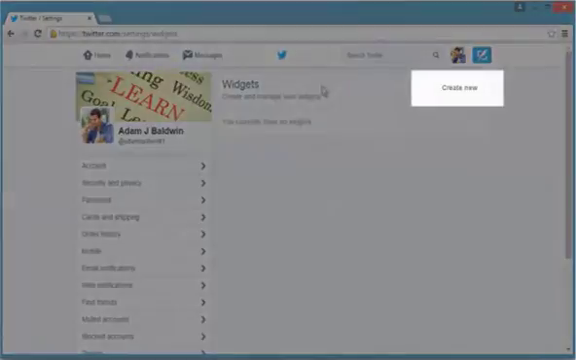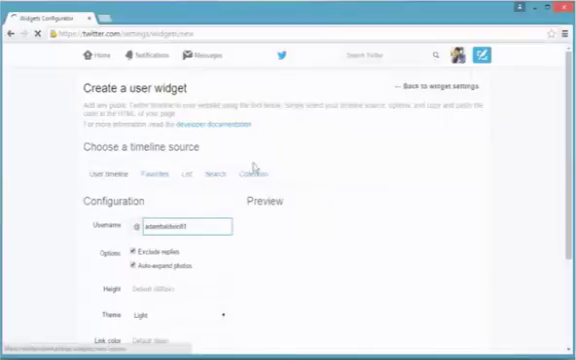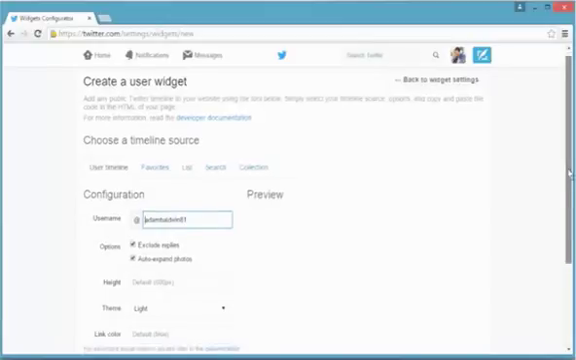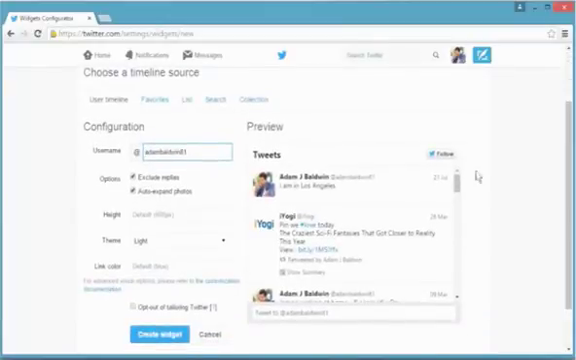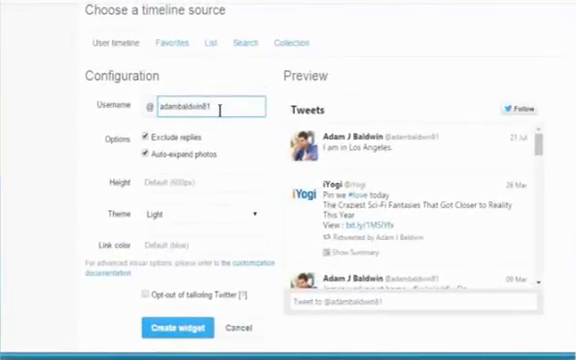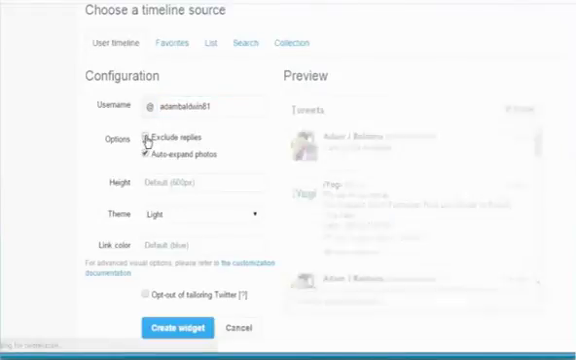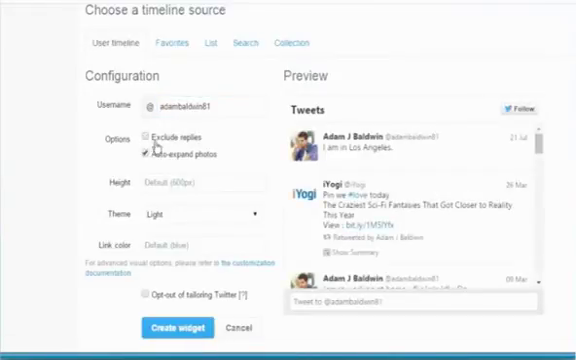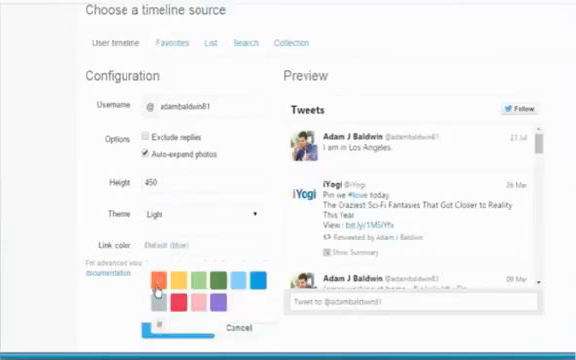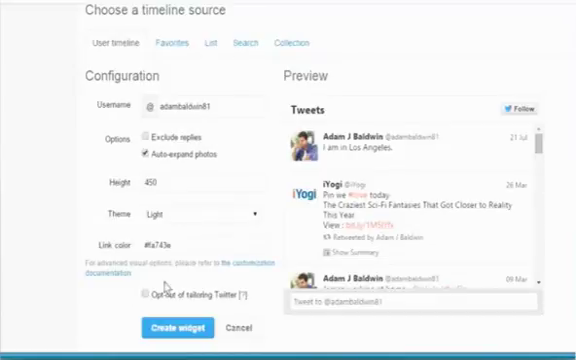In the Widget section, click on the Create New button. On the Create a User Widget page that opens, you can have a preview of the Twitter feeds. You can also configure it according to your choice. Deselect the checkbox next to the Exclude Replies option to exclude replies from tweets. You can also set the height of the widget and colors of links included in the tweets. It will also show the live preview of your changes.